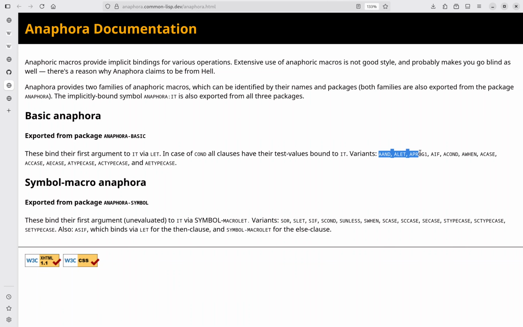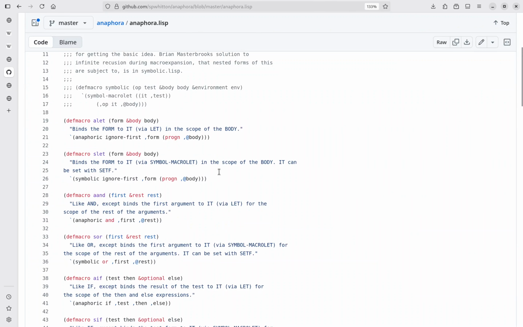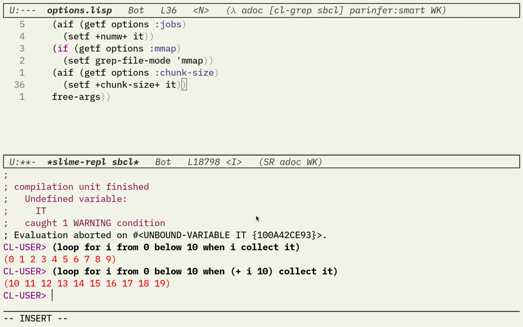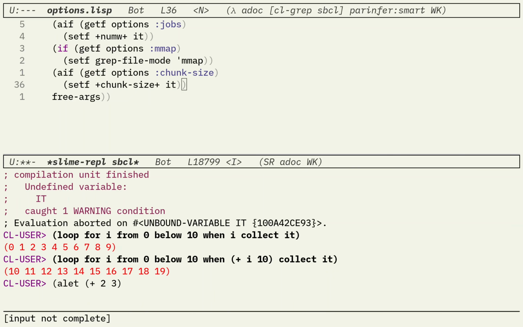Now there are a lot more variants, and if you want to understand what each of these is doing, maybe good to check the documentation. For example, let's take this alet, which is a very simple version. Basically it says it binds the form, the first argument, to "it" in the scope of the body. So what does that mean? That means I can do something like alet plus 2, 3. This is the form that will execute, and then let's say I want to use this in a few ways, like, I just want to print it.